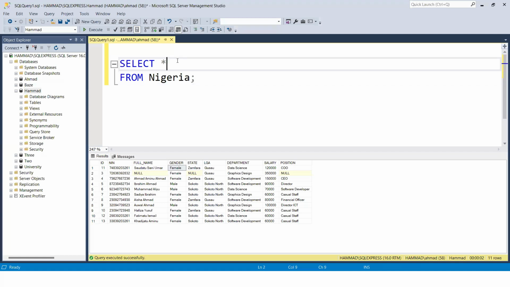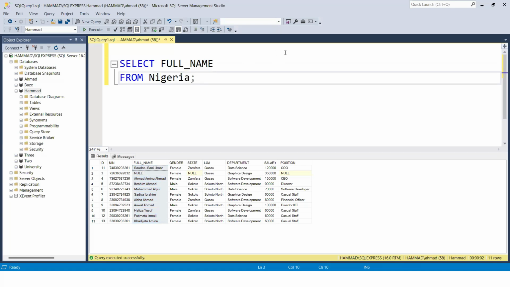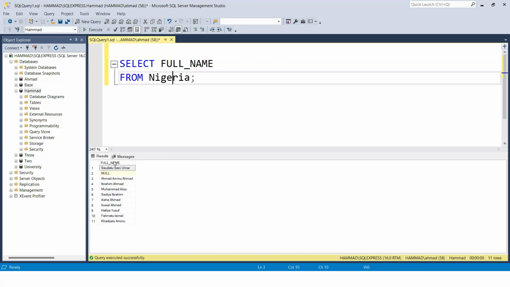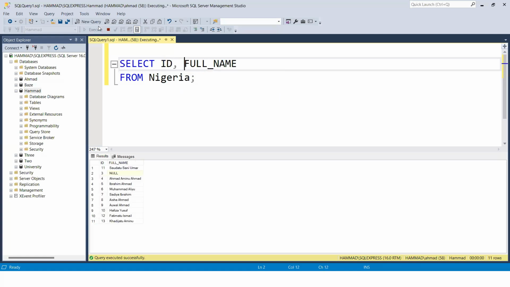Like I said, you can select specific columns, maybe specific data that you want, not all the columns. Let's say I just want to select full name. You need to write full underscore name the way it is. Select full_name from Nigeria. Now if I execute, it will only return the full name data. Let's say I want to select two columns, maybe ID, comma, then full name. Then I execute, and it's going to add the ID column and the full name column for us.